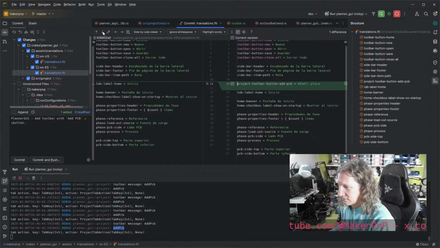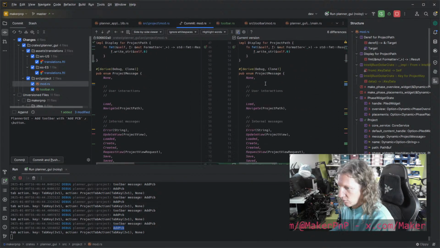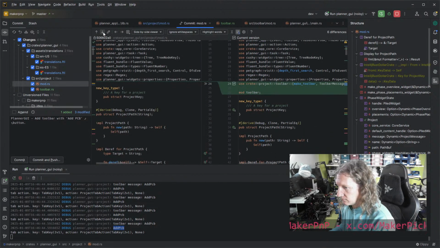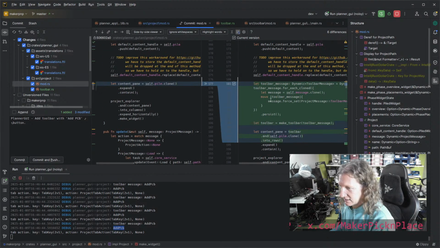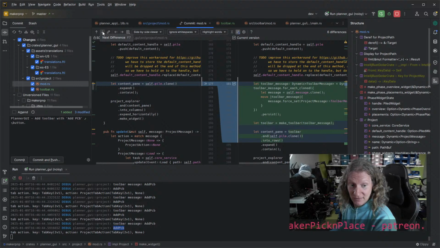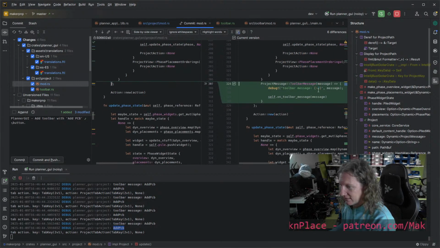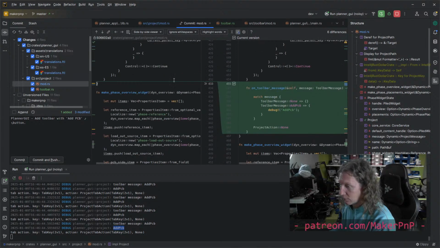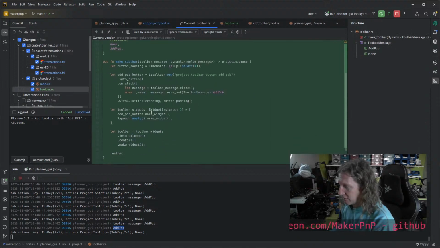We added a translation. We added another translation. Yay. We added a toolbar module. We added a message for toolbars inside the project. We created a toolbar message and we give that to the toolbar so that the toolbar can update that message when you click a button. And then we added some handling for toolbar messages. And we processed the individual toolbar messages.